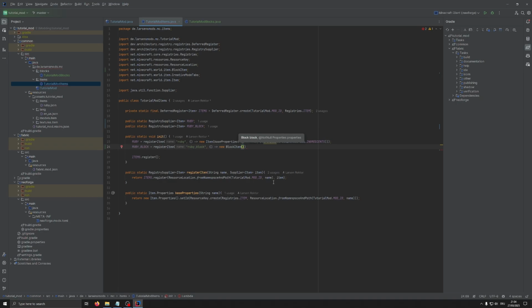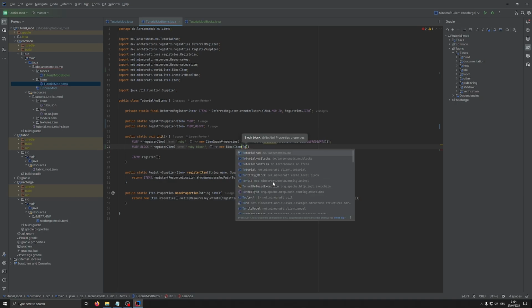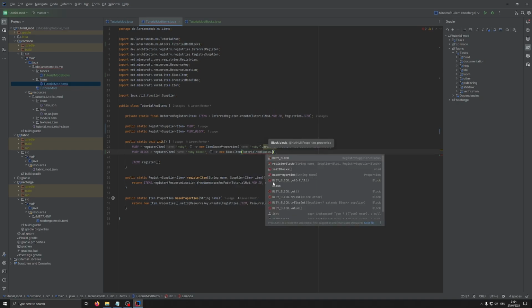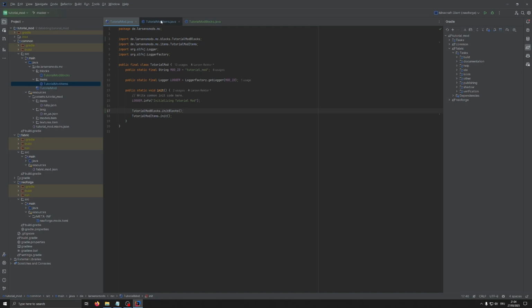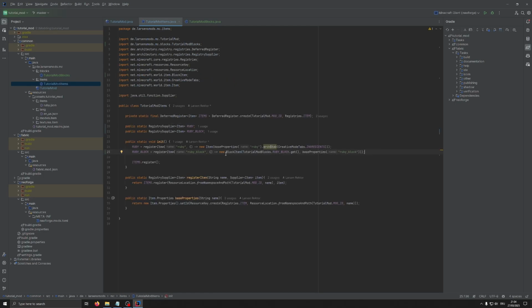And what we need now is we first need the block, and for this we call TutorialModBlocks.RUBY_BLOCK.get. And this is the reason why we needed to register the blocks before the items, because when this is executed down here with the items register, this Ruby block also has to be registered already. That's why we need to register the blocks before the items.